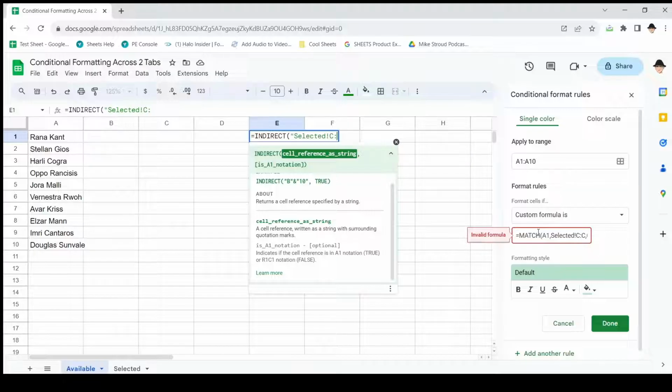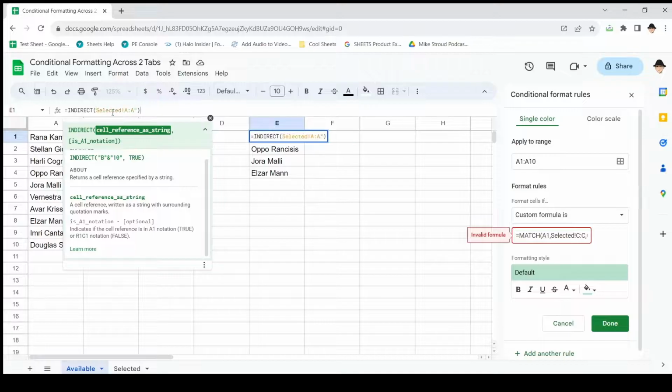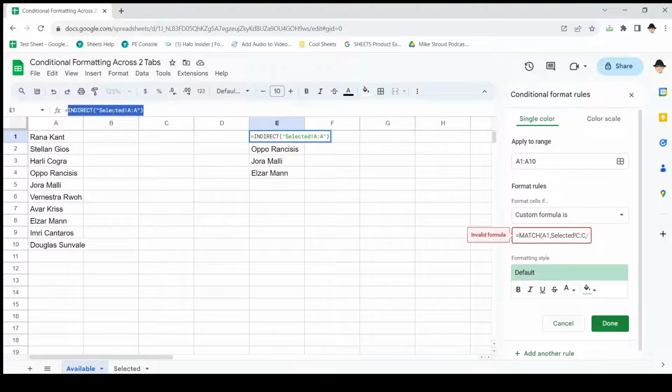So if I go Selected!C:C, or actually I guess over there it's A:A, it's going to return those. And note here that it's a string, right? I didn't pass the range, I passed the string. That is super important. That's what we need to do here. So I'm going to come over here and replace the range of the MATCH formula with the INDIRECT.